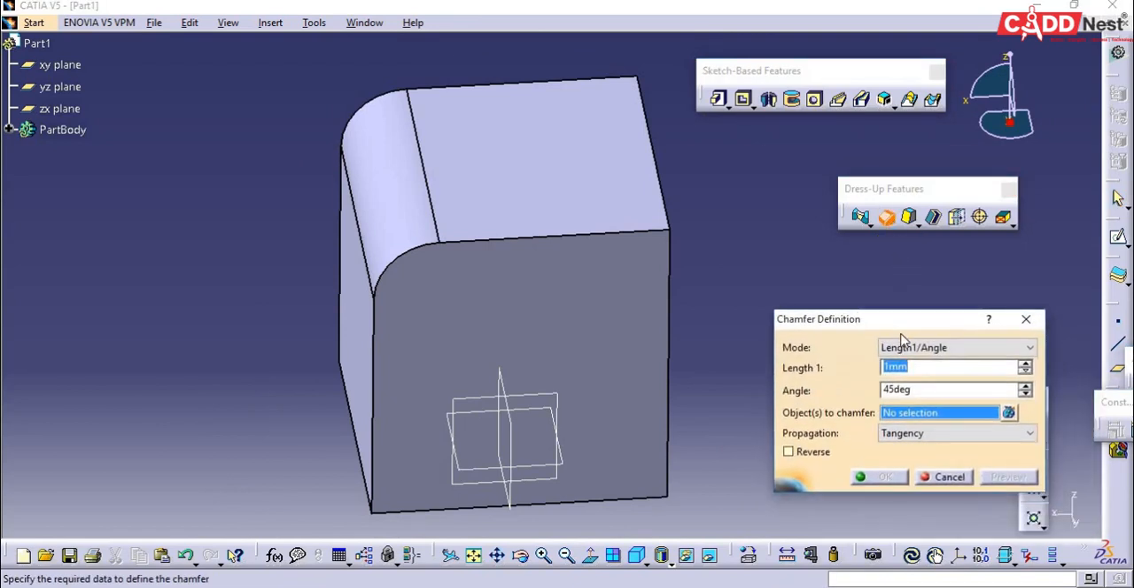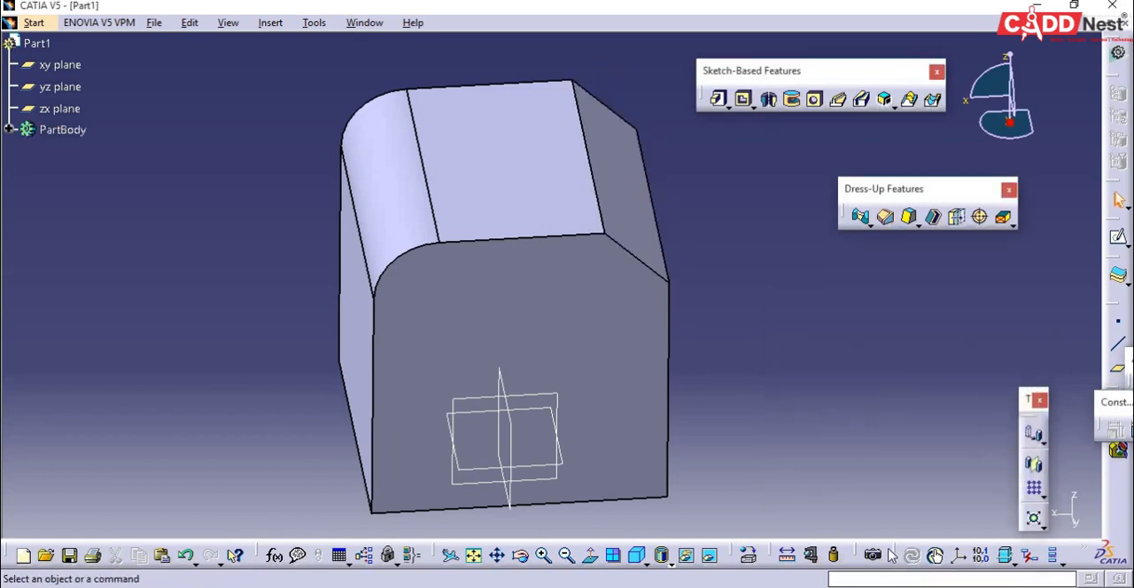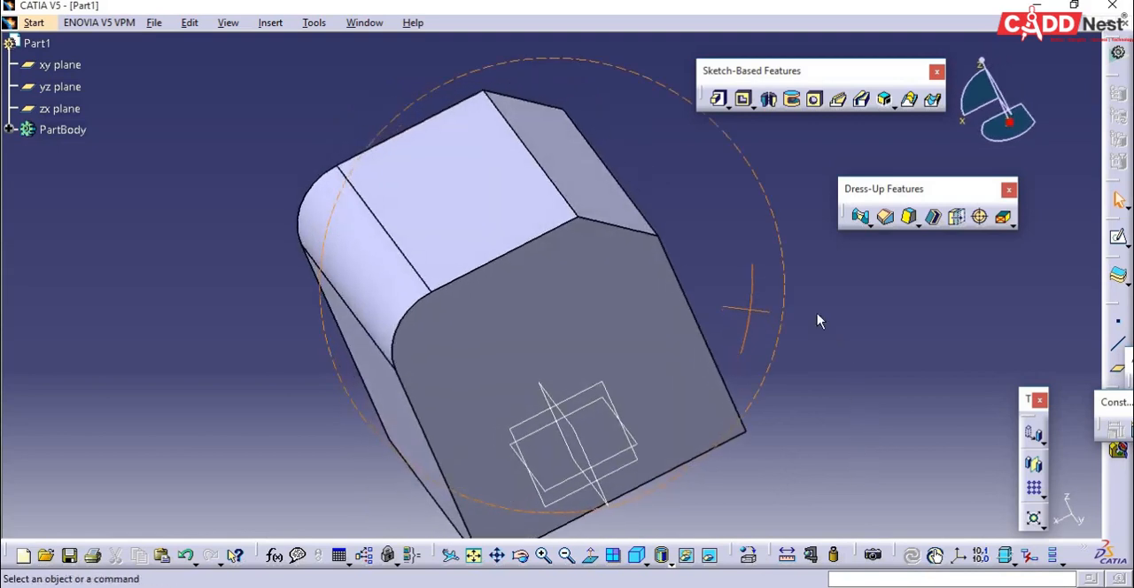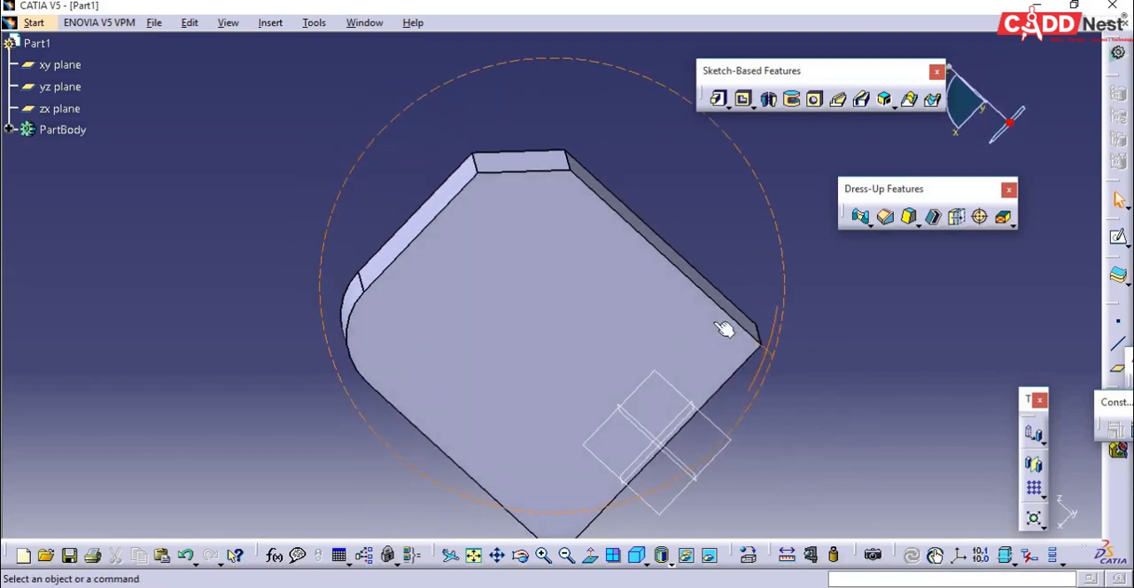In chamfer we have 2 types, that is length and then angle, and also length 1 and length 2. Length and angle is used in symmetric cases. Length 1 and length 2 is used in asymmetric cases. Let us see first one. Length and then angle. I will specify the edge. Here I will be specifying the chamfer length. Say I will be giving it as 30 and the angle it is 45. Give it as OK. Now you can see the chamfer has been created to the angle of 45 degree.